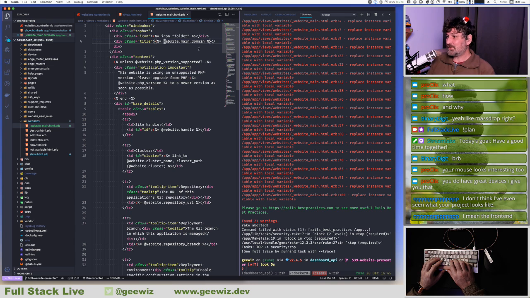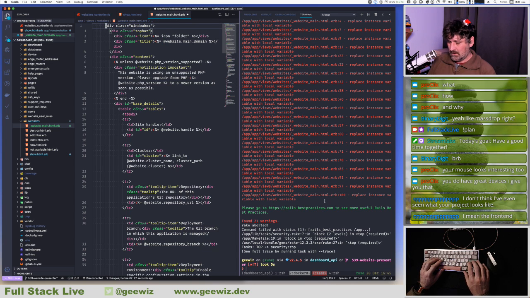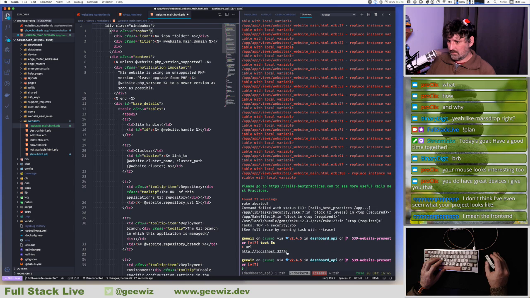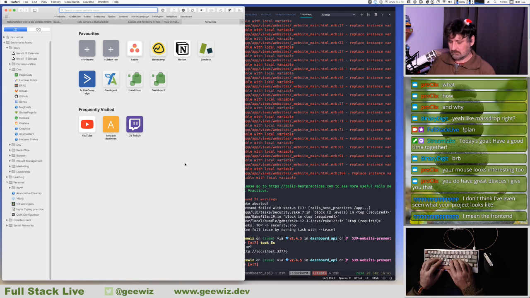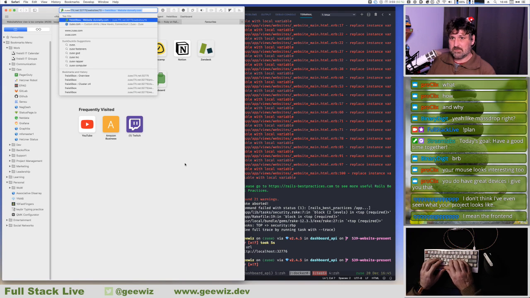You've never seen what my project looks like, the front end. It's a very simple front end, and I'll pull it up for you. Let's find out on which port my application is running at the moment, 32776. So that's my development machine here.